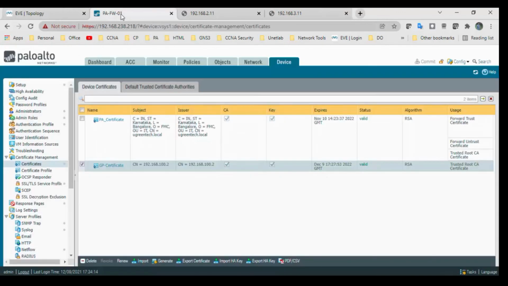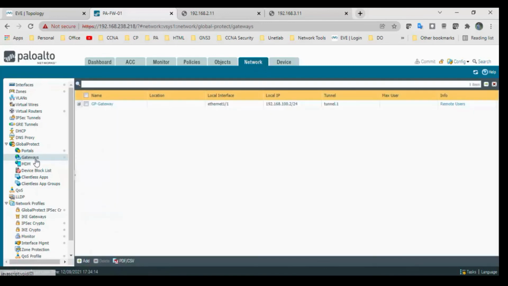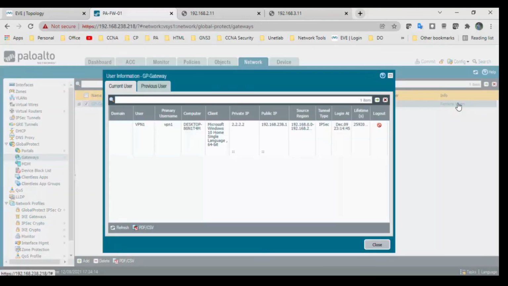So how can we verify? Go to Device, go to Network, GlobalProtect Gateways. Here you see the remote users who are all connected. Here is the VPN1 user, the desktop version, and here is the source region.